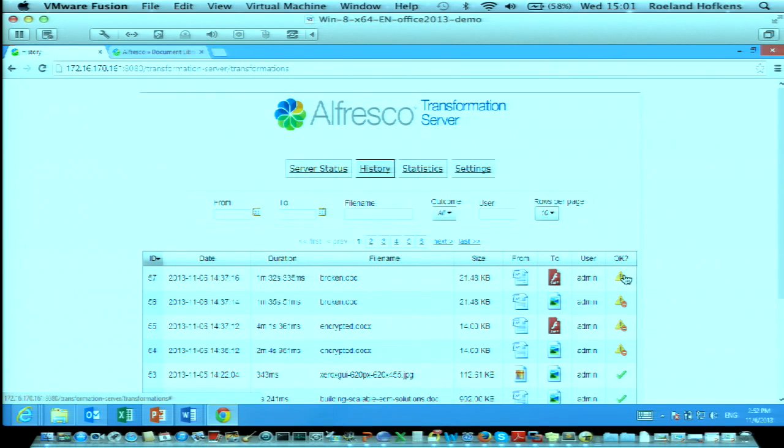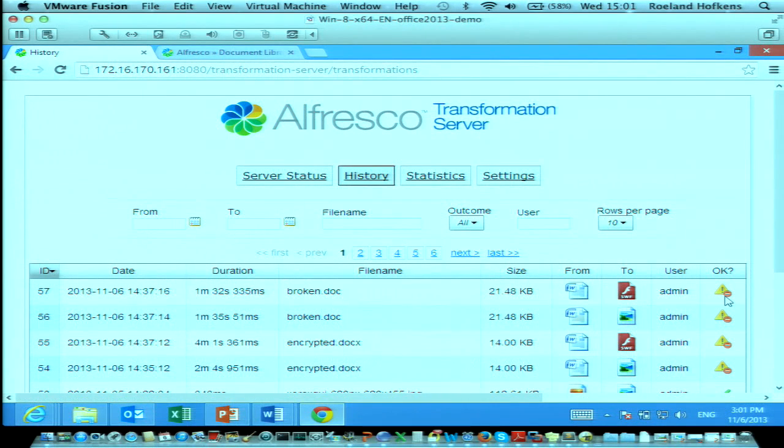So if I hover over it, then you see that there's a clear error message that says, well, this file was corrupted. It's not a file that can be transformed. There are other messages for encrypted documents. There's some other stuff that we handle here. So it's quite easy to actually look at what the transformation server has been doing and what's going on in the back, and that's how you can support your users as well.